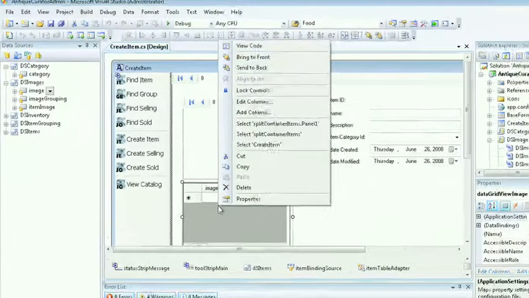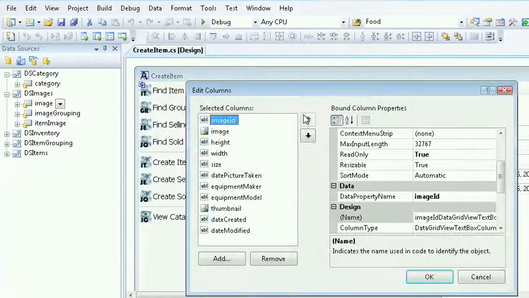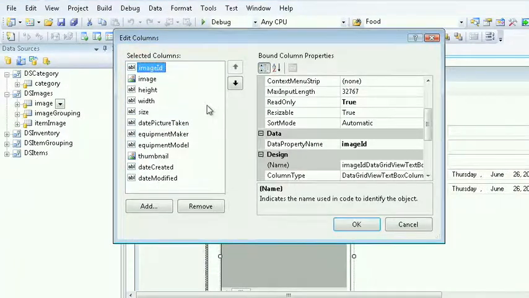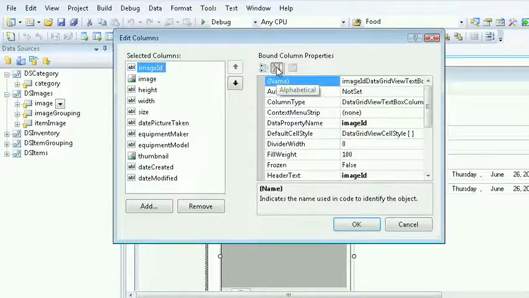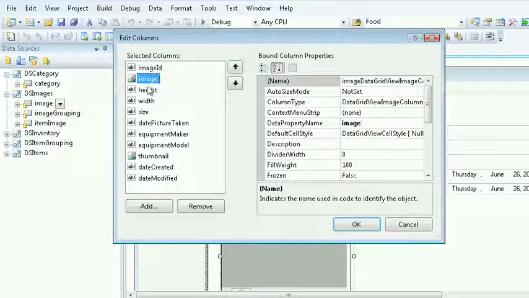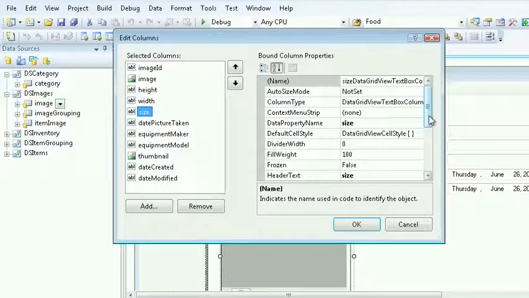Right-click on Data Grid View Image. Select Edit Columns. Now, because we have our data bound, we see all the columns that we have available. Let's sort the properties for each column alphabetically. Press the A to Z button. As you see in the Properties window, when we click on a particular column, you see the properties listed for you in the right-hand part of your screen.